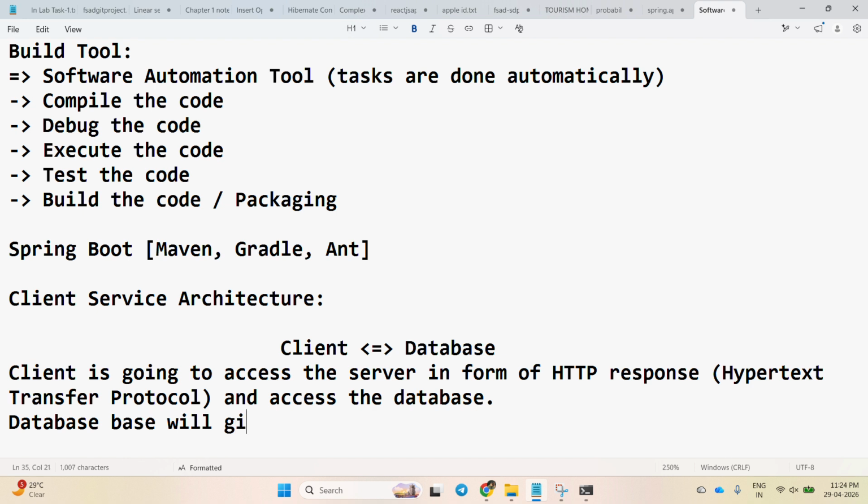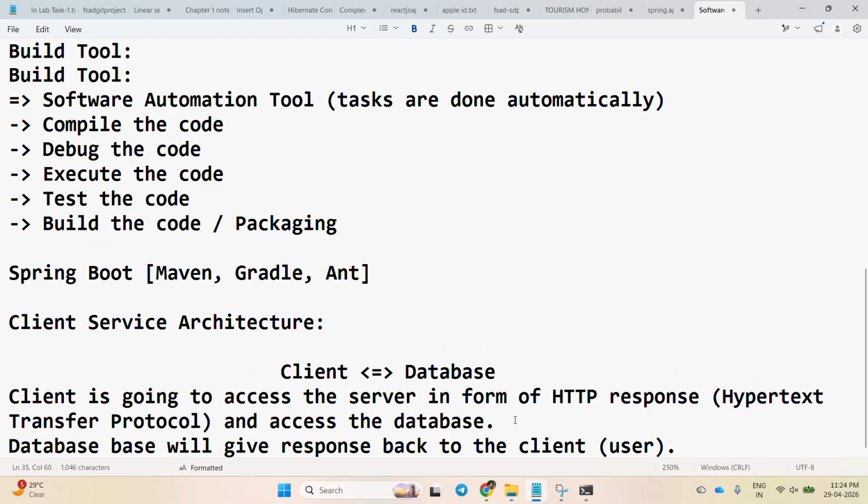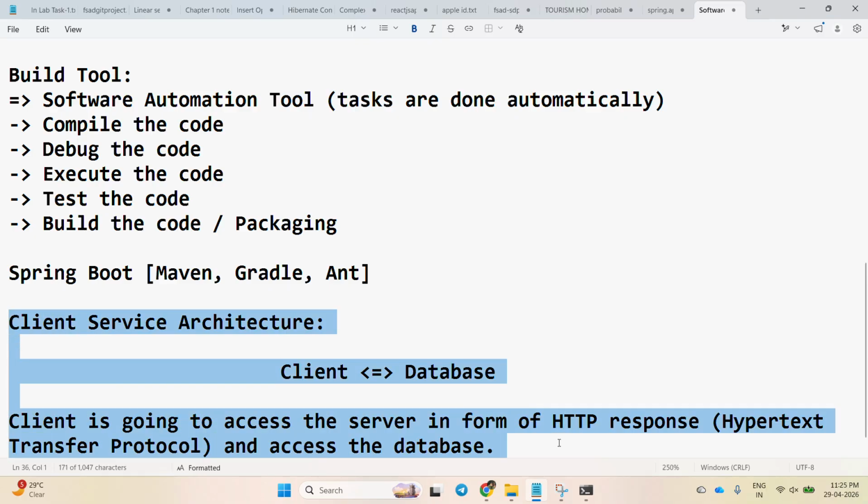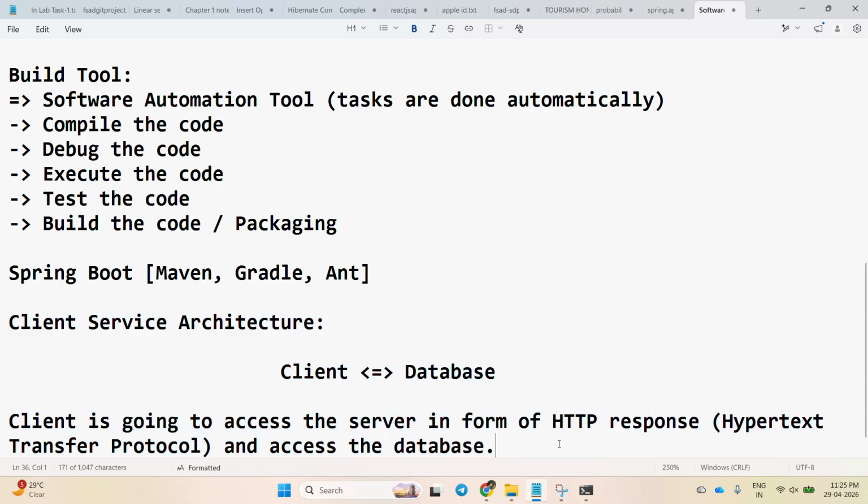The database will give the response back to the client. Here the client is nothing but a user. If you don't understand these technical words, please try to search on Google and learn about them. It is that important, but it will be especially important in your Spring Boot. Coming to Spring Boot and everything, you will understand it better.